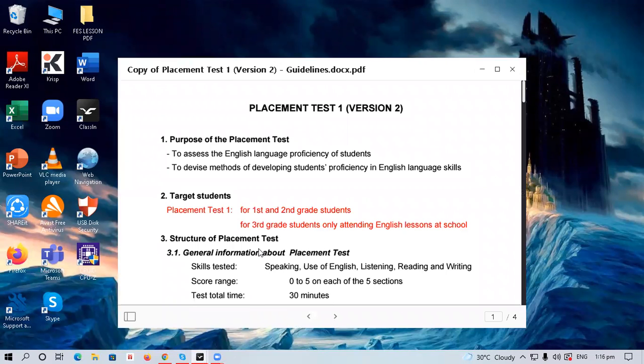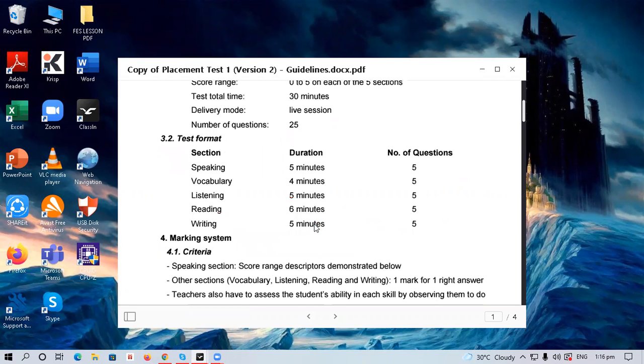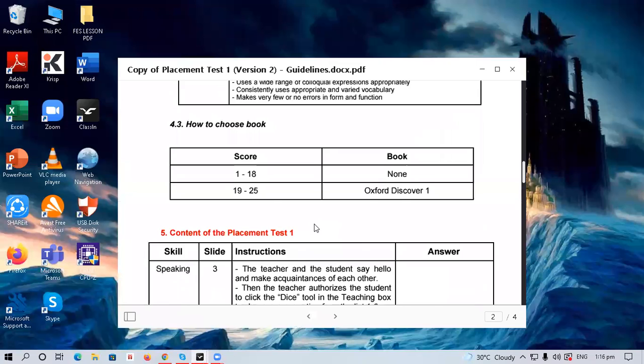For placement test 2, each book has the guidelines on how you are going to choose the book for the students. We have an example demo for placement test 2, placement test 3, and placement test 4. We also have an example on how to teach general English, the IELTS color blue, and the IELTS color yellow. So that would be all for today.